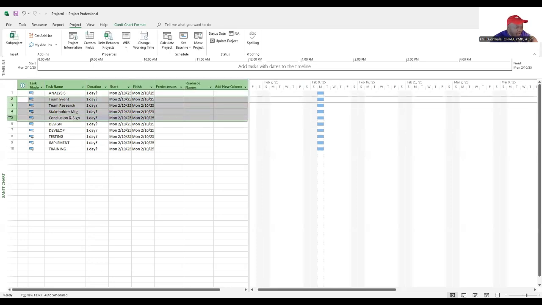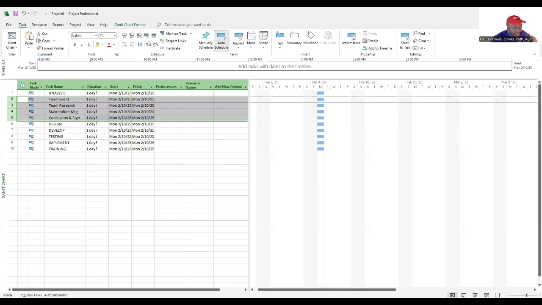Now, all I need do to get this as an indent under analysis is to highlight it all, go to task, let's link them first. And now that we've linked them, we're just going to move them using this indent task.